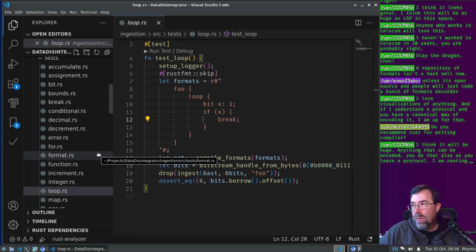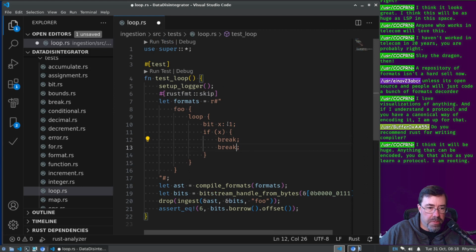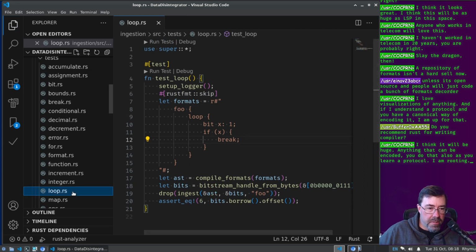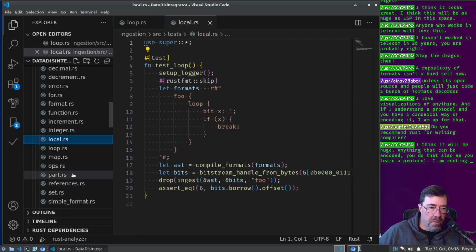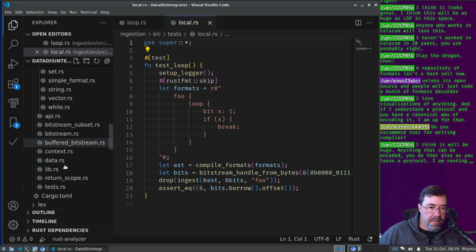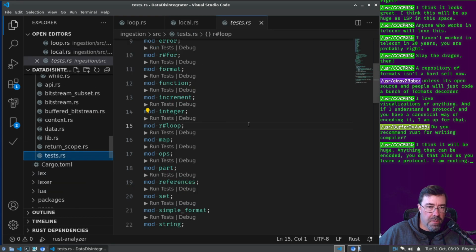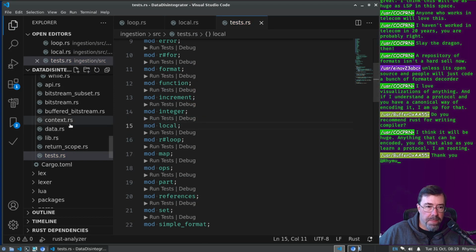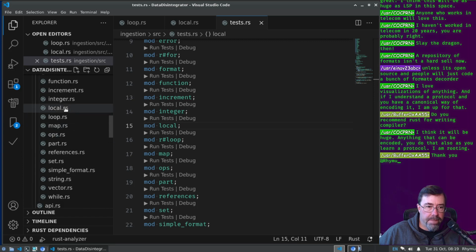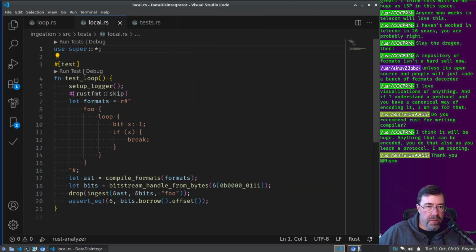Okay, let's just make a new test. Why don't I just copy this? Not that, this. Local. Tests. Mod local. Okay, so we're gonna have like saved local.